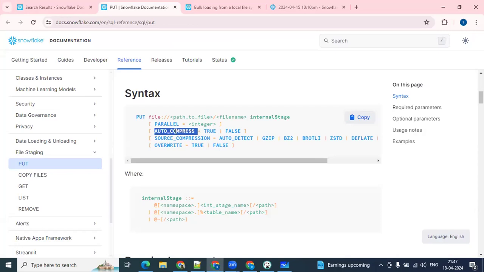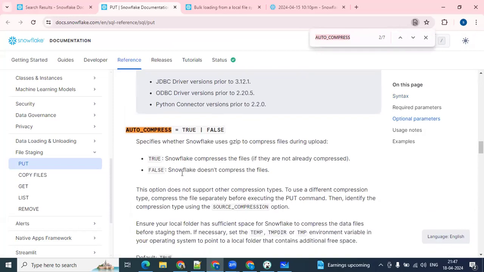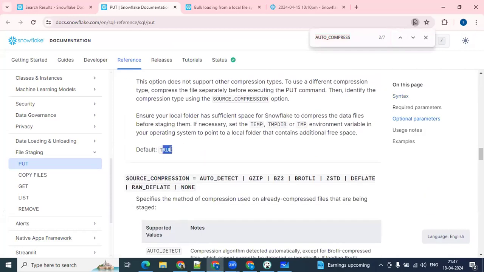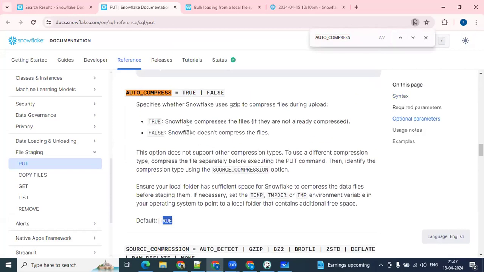How can I confirm that? Ctrl+F and come down here. By default, what is set here? True. Now I wanted to make it false. If you set that property to false, Snowflake does not compress the files in the stage location. And if your source file is already compressed, then it will not compress it again.